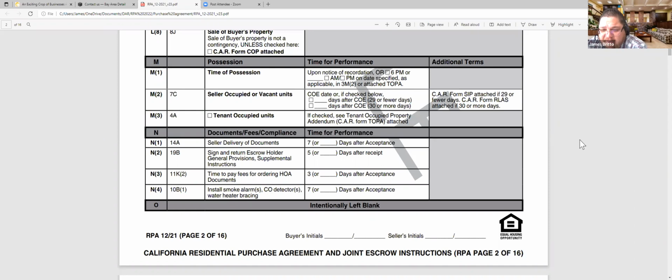They've got that standard at 5 days after receipt. N3 is the time to pay the fees for ordering the HOA documents. They take so long now, you really shouldn't delay. So the contract provides for 3 days after acceptance. If you want to do it quicker, great. If you need longer, you're going to write that in and cross your fingers.